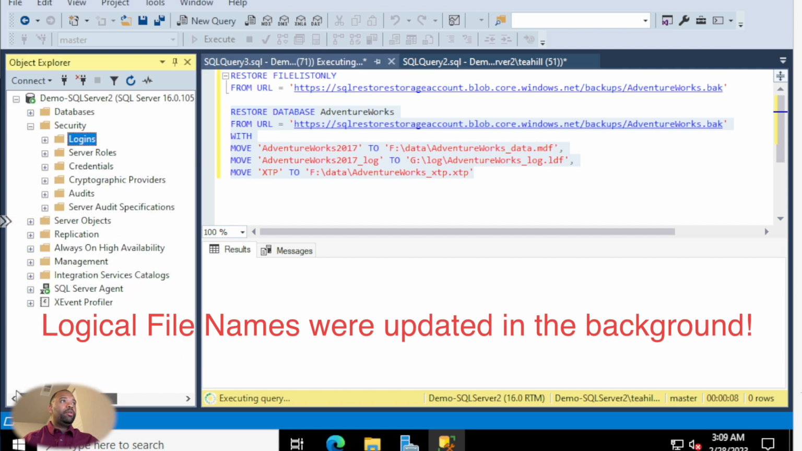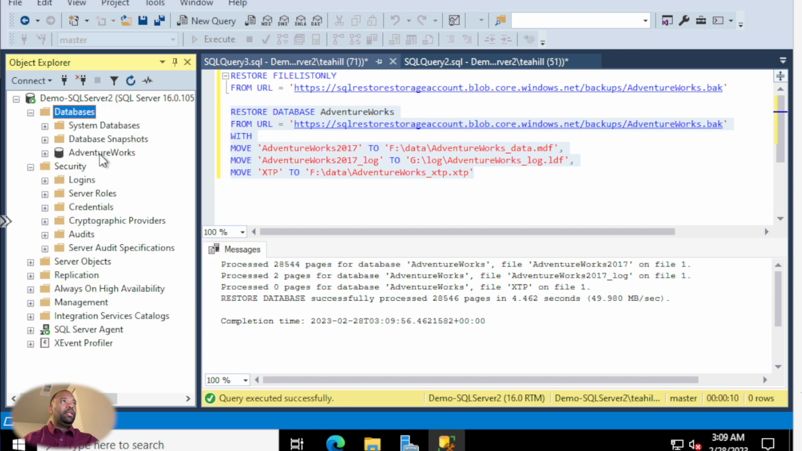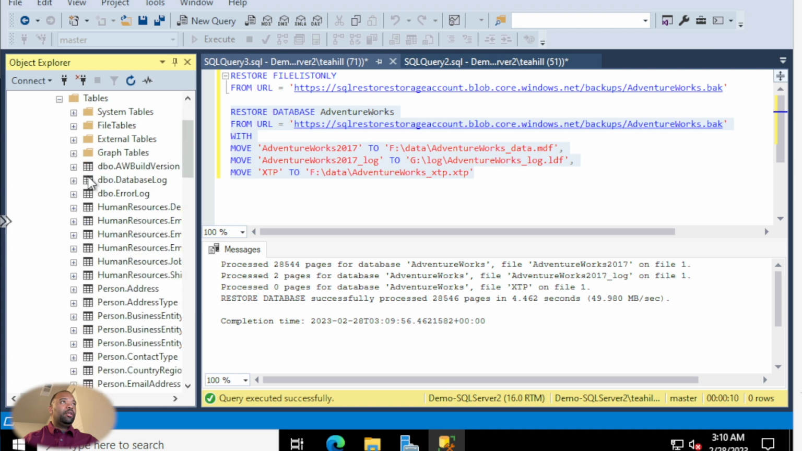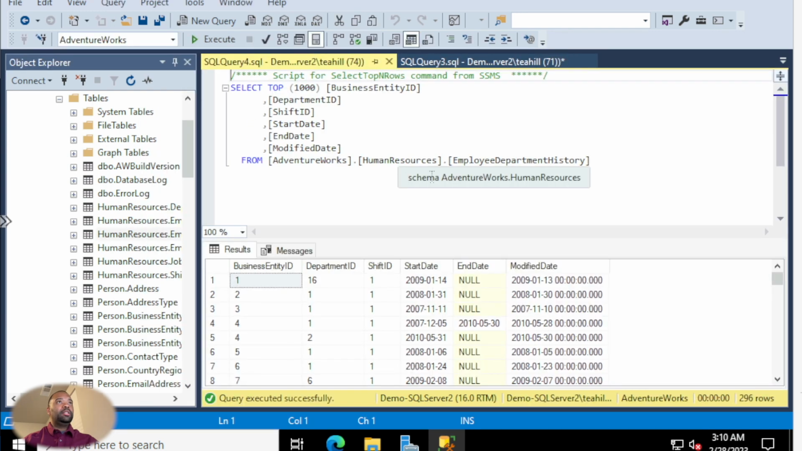I come back over here and I will refresh my databases. And just like that, we can see that my AdventureWorks database has now been restored. My table objects are all here, so I can easily right click on one of these, select top 1000, and here's our data.